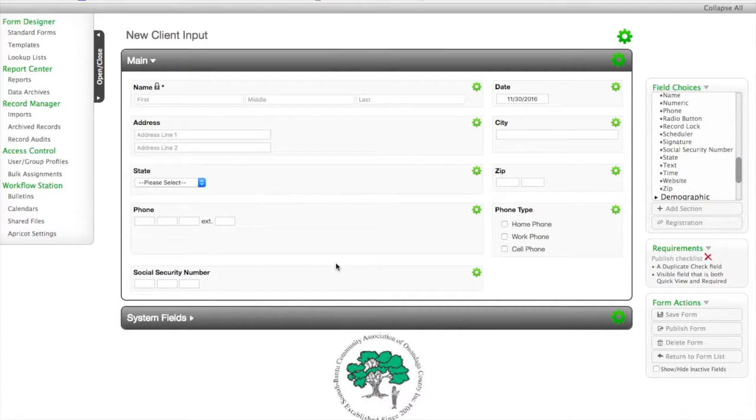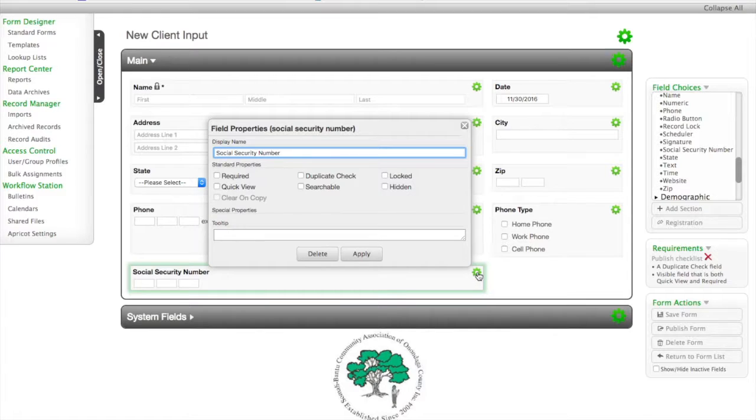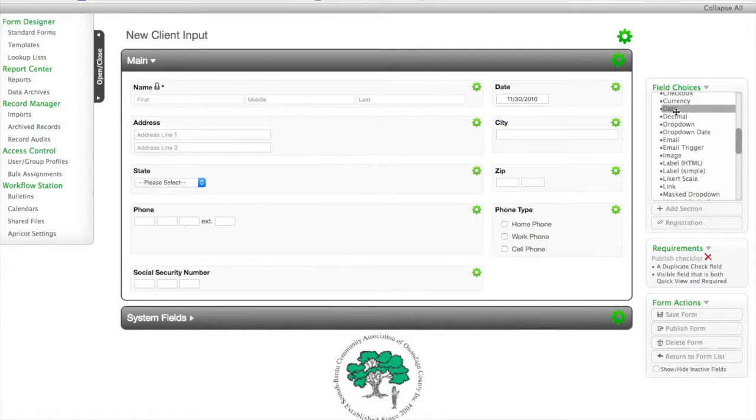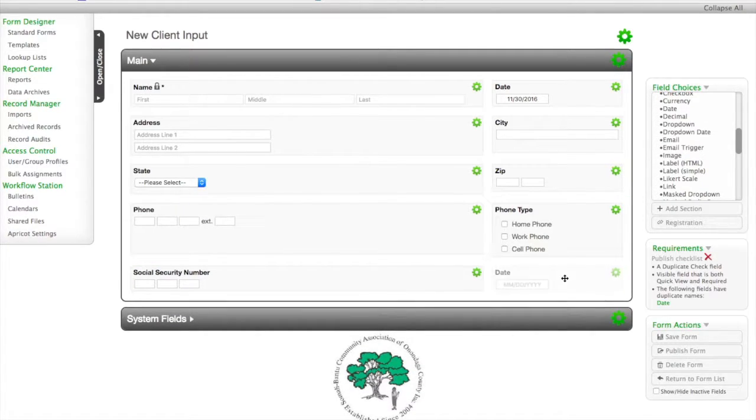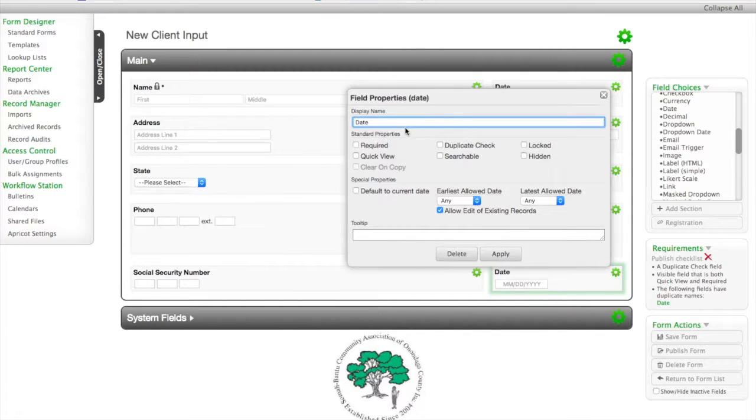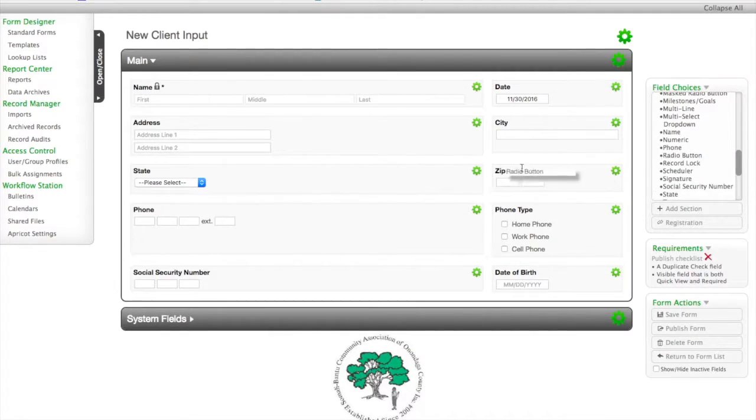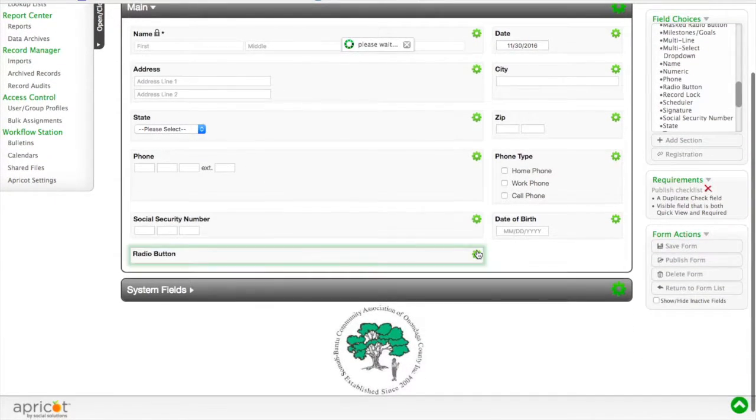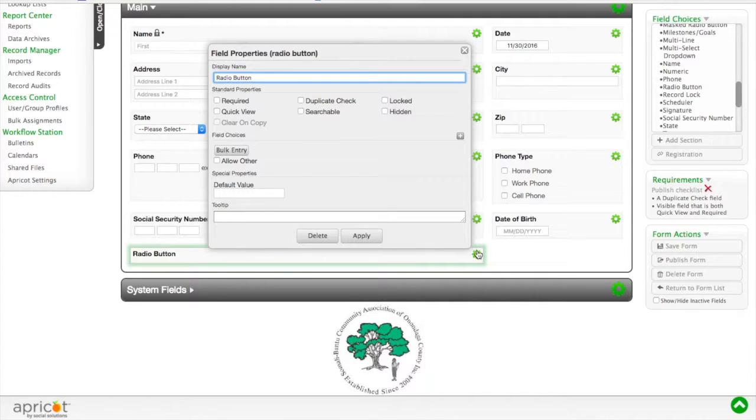Just simply drag the social security number field in and we'll be all set. Next, I'm gonna drag in another date field to record the person's date of birth. So I'm just gonna rename this field to date of birth. Next, I want to know this person's gender. So I'm gonna drag a radio button into this area.